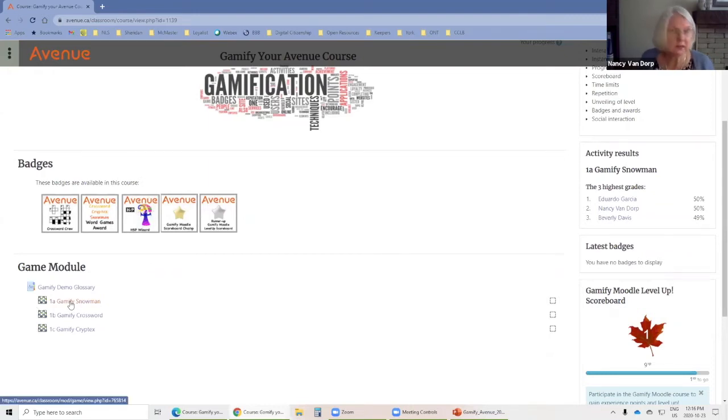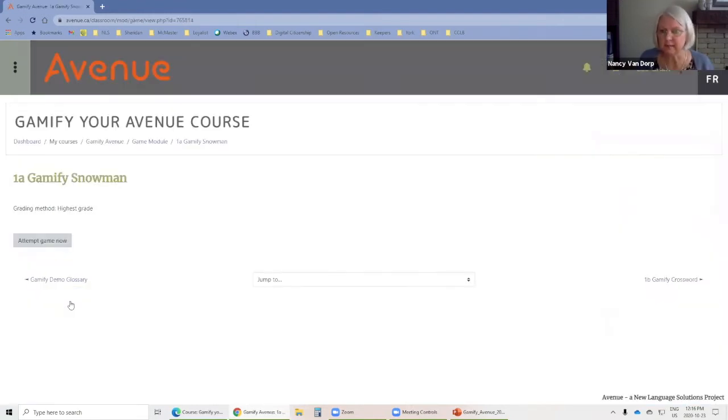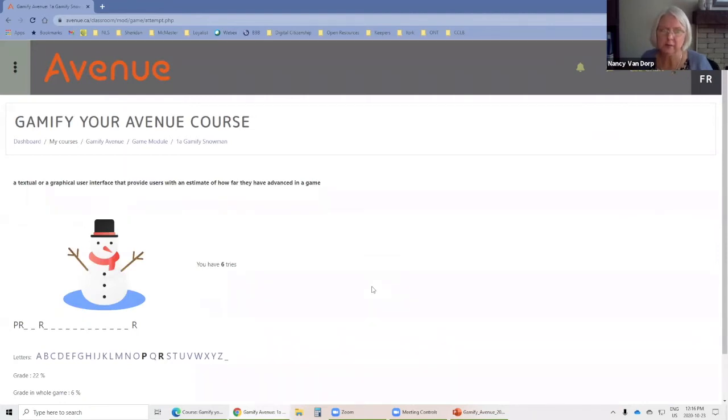And if you've never heard of the game, Gamify Snowman, then don't be too shocked because the snowman was invented this week. And as a student, when we click on the snowman game, which is great for our Canadian content, you'll see as a student, you go in and you attempt this game now. So what might look familiar to some people is that this is what we used to call hangman.